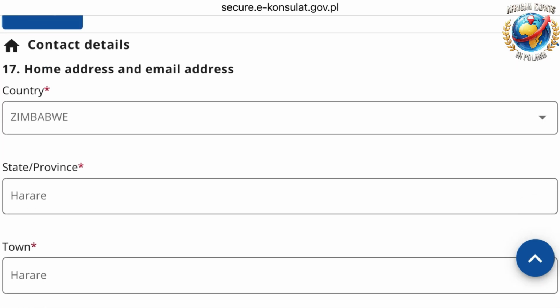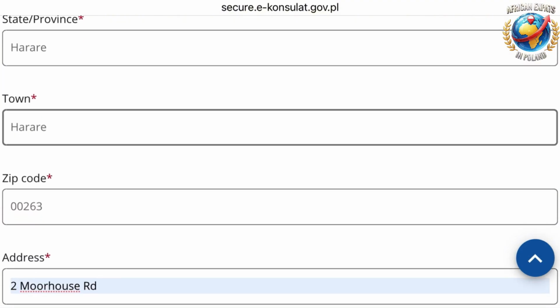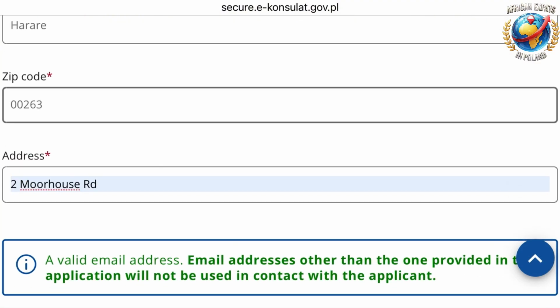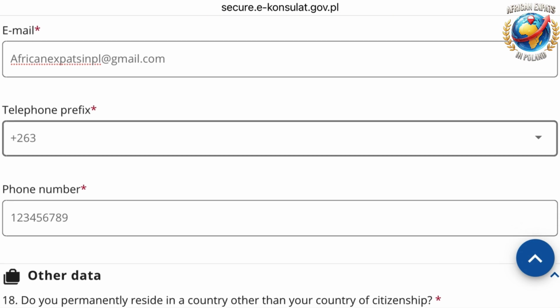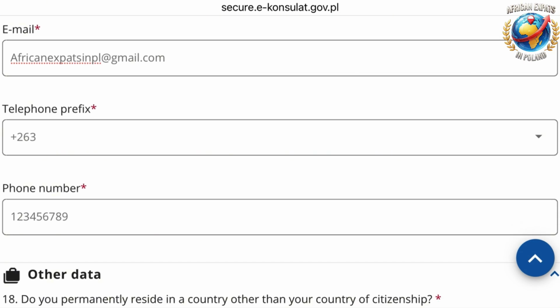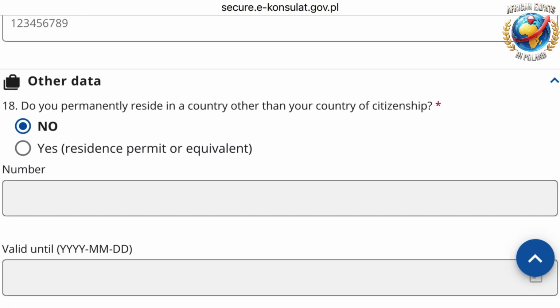And then we move on to number 17, home address and email address. So in the country that you are in, put the country, state and province, and the town, the zip code. For my fellow Zimbabweans, I know most of you don't know the zip code, so you just put 00263, and then your house address, and then your email address, your telephone prefix. This is your country code telephone number, and then your phone number. And then we move on to section 18.